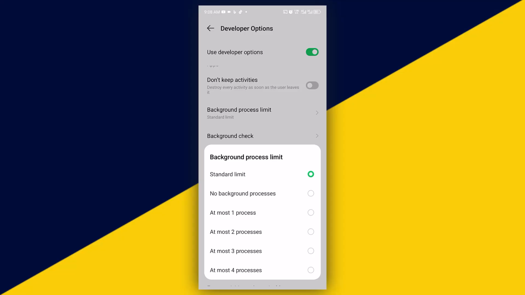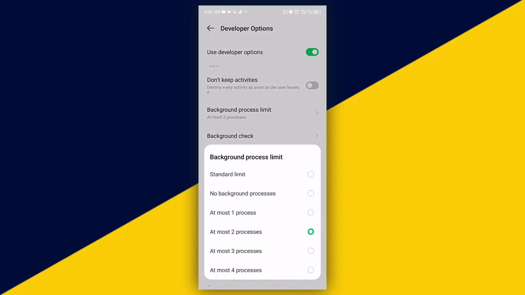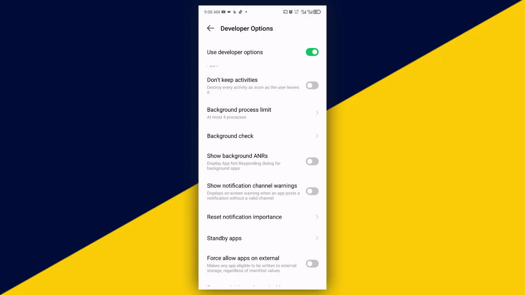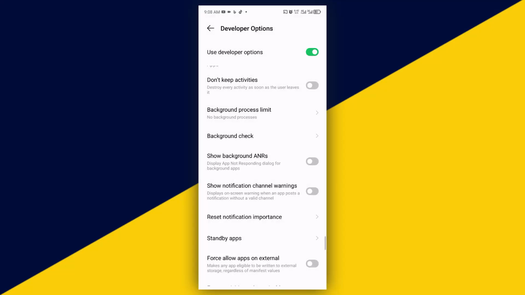By default, you have it set to standard limit. Here, you can decide the number of apps you want to be run in the background of your Android phone. You can decide that just 2 apps can be run in the background of your Android phone. Or better still, you can decide to make it at most 4 processes, which simply means that automatically Android is going to assign background processes to some of the 4 apps on your Android phone. However, you can decide to put it on no background processes. By doing that, you are improving the performance of your Android phone, and at the same time, you are boosting the battery lifespan of your Android phone.